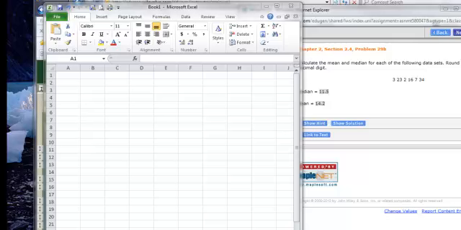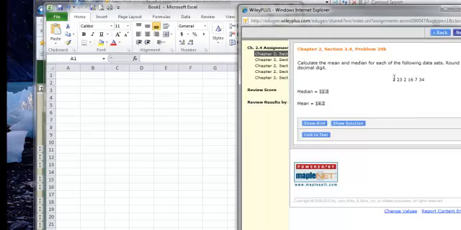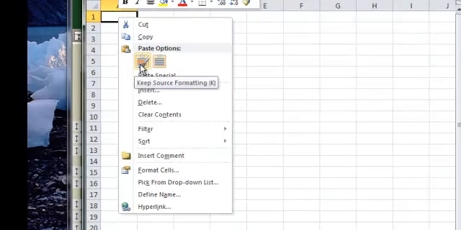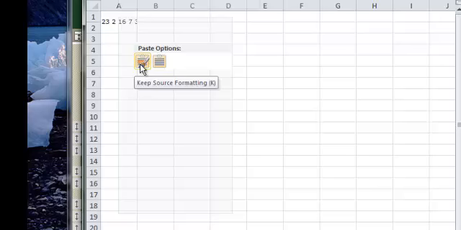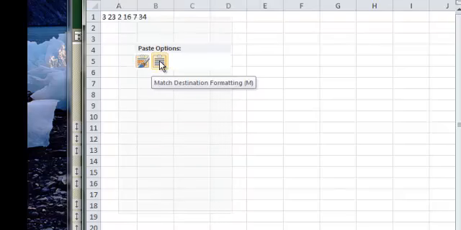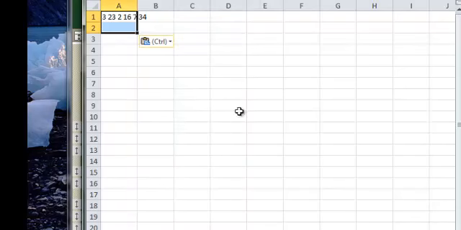Now we're going to see just taking the data and putting it directly into Excel. We can grab this, copy, and when we put it into Excel, you could keep it right from the source, but that will just be as an object. So what you want to do is match destination formatting, which is sometimes an easier thing to do, which is not doing it in here.